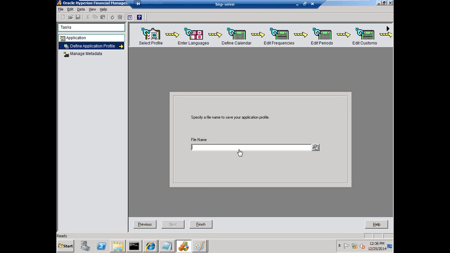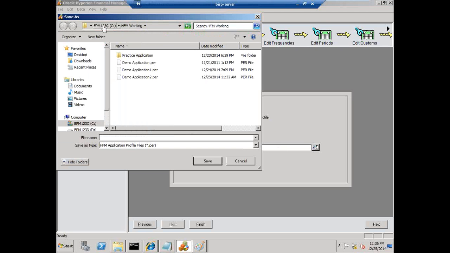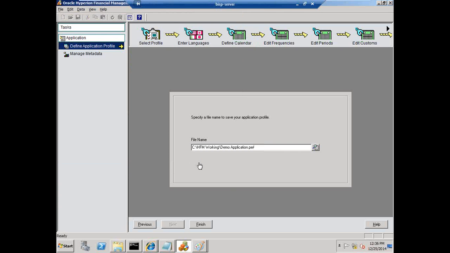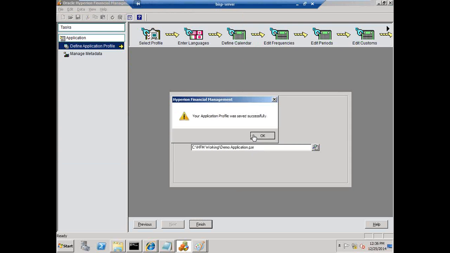Click next and give an application profile name. The extension is .per. As I discussed in the previous session, it's recommended to create one HFM working folder and place all your application artifacts in your working folder. I'm going to create an application profile name as demo application profile, extension .per. So I can quickly move across from one server to another server in case I like to migrate my application.